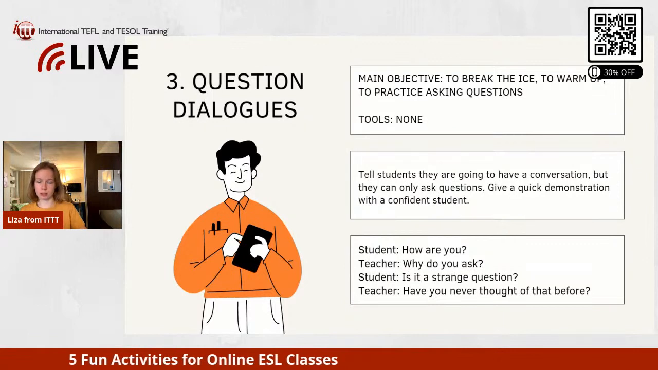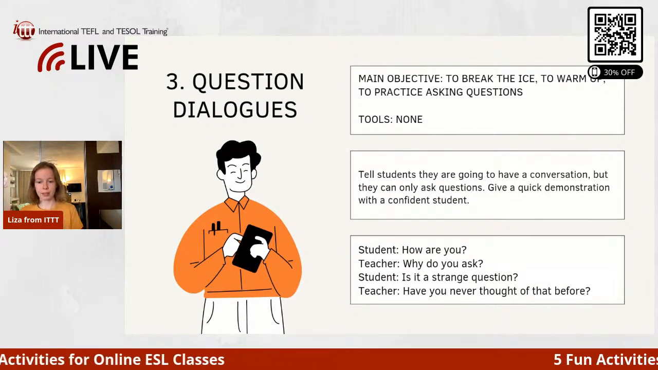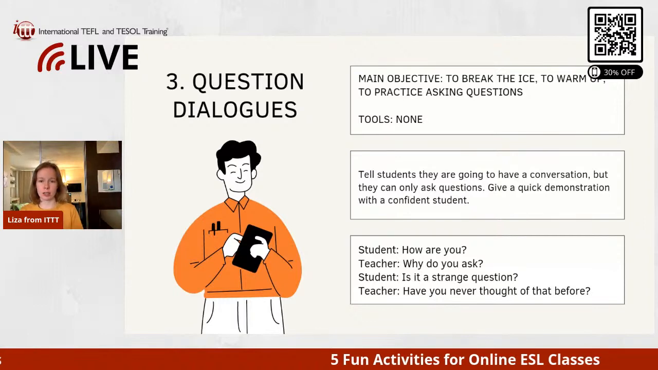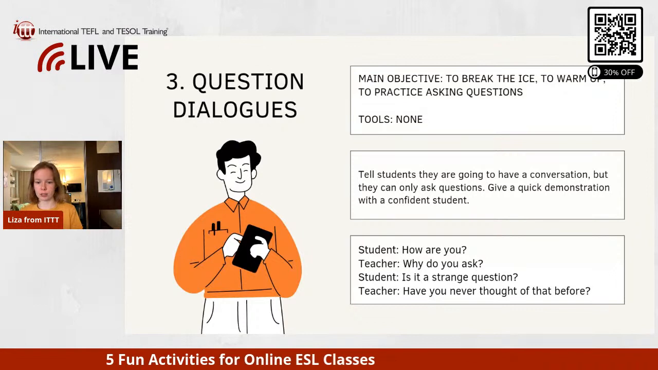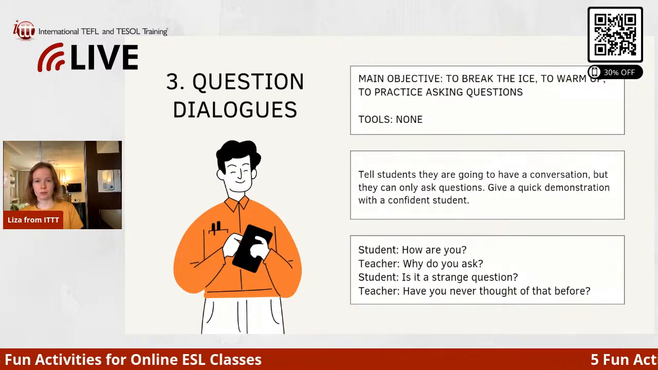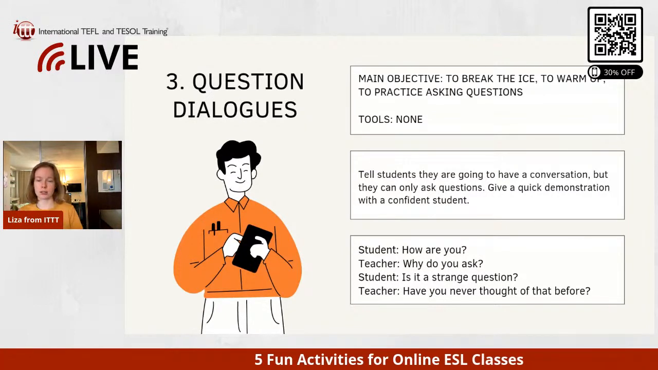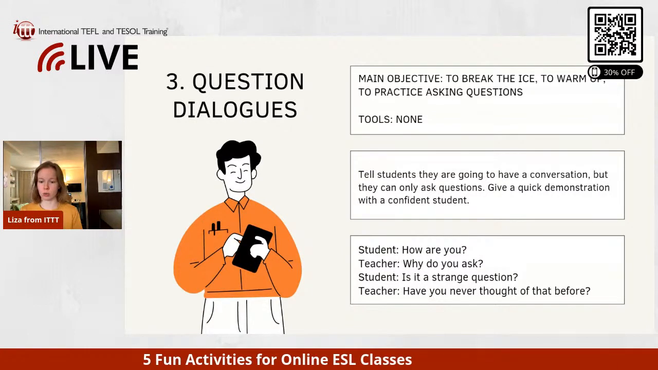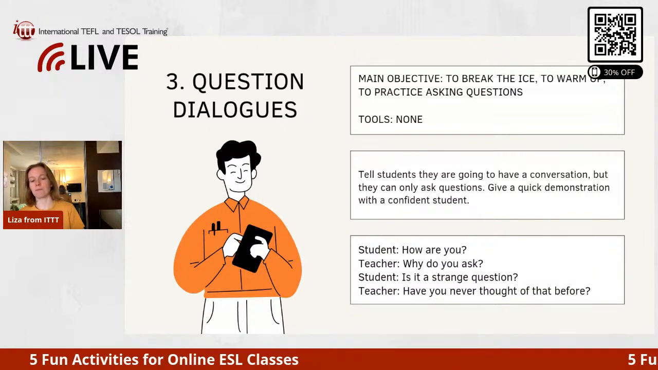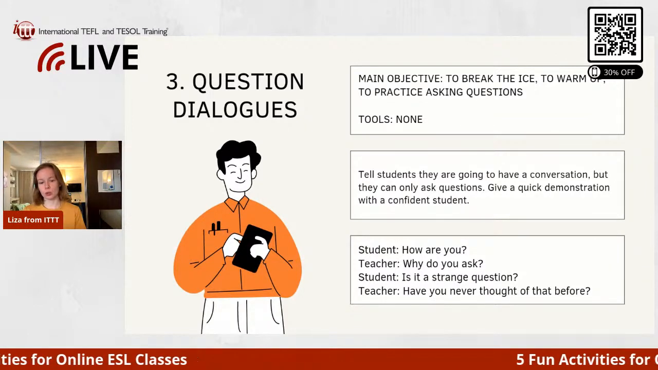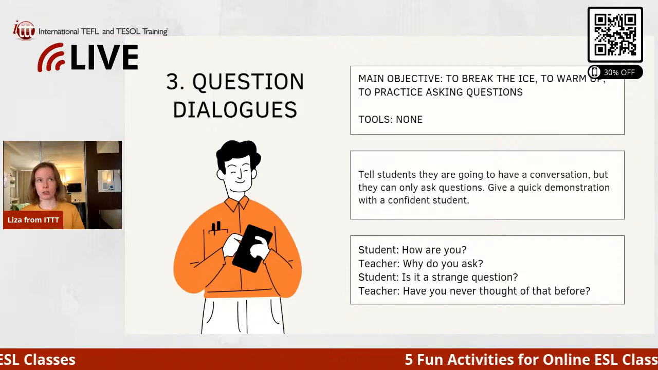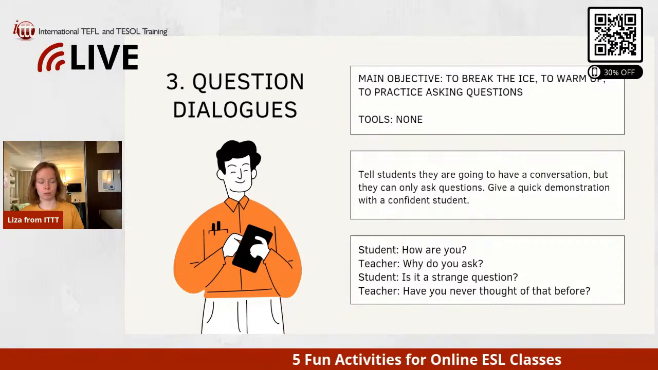The main objective of this lesson is, again, to break the ice a little bit, to warm up before the main point of the lesson. And then another aspect, which is also interesting, is to practice some questions, to practice question forms. Basically, you can also use this activity as a part of production.